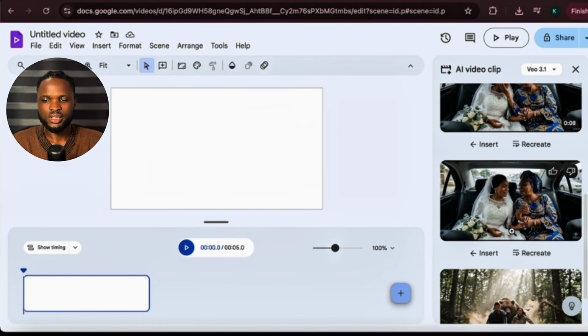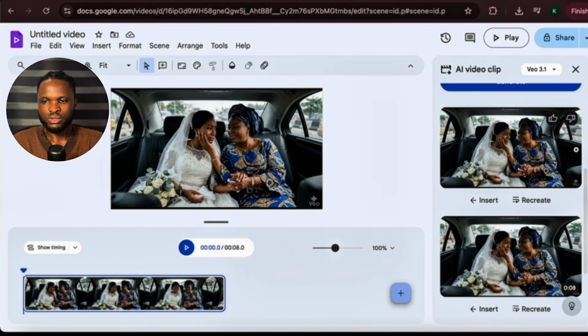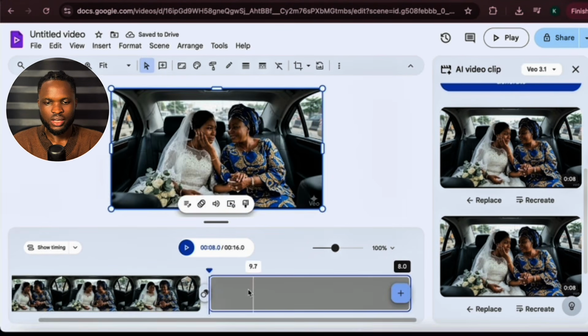So for example, this is the first clip we actually generated. So I'm going to just go ahead and click on insert here, and it's going to insert the video right here. You can see the timeline here. So let's go ahead and add the second clip. I'm going to go ahead and click on insert. It's going to take us here. So we are going to go ahead and click on insert a new scene. And you can see right here, the second clip has been added.